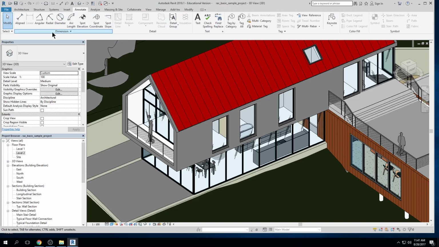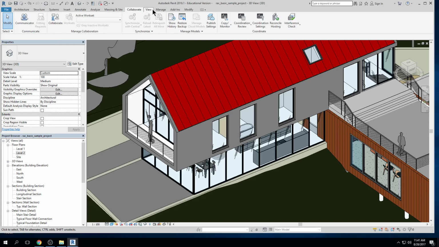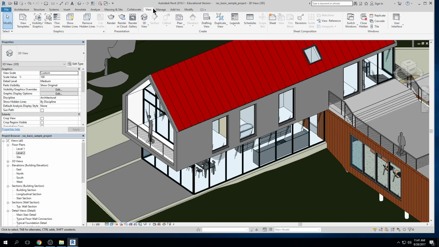We have insert for inserting AutoCAD files and links and different things like that, bringing families in, bringing images in. We have annotate, which you can use to add dimensions and text and detail lines and keynotes, tags, things like that. Massing and site, we can create some topography. We're not going to worry about a few of these for now. View, okay, we can create new views of our model, new plan views, new section views, new call-out views, new elevation views, okay.